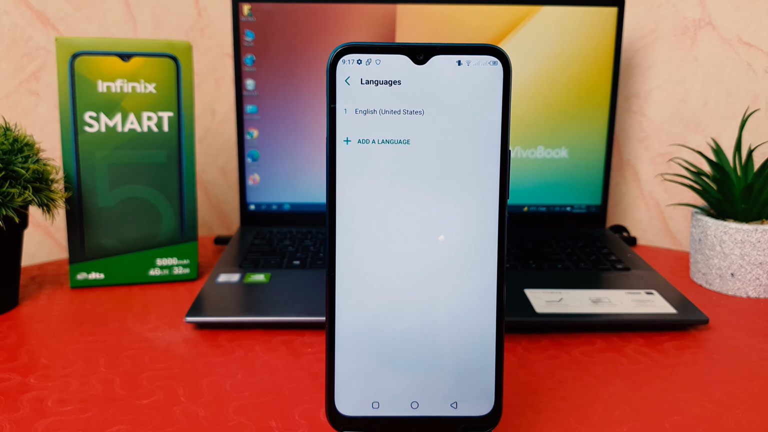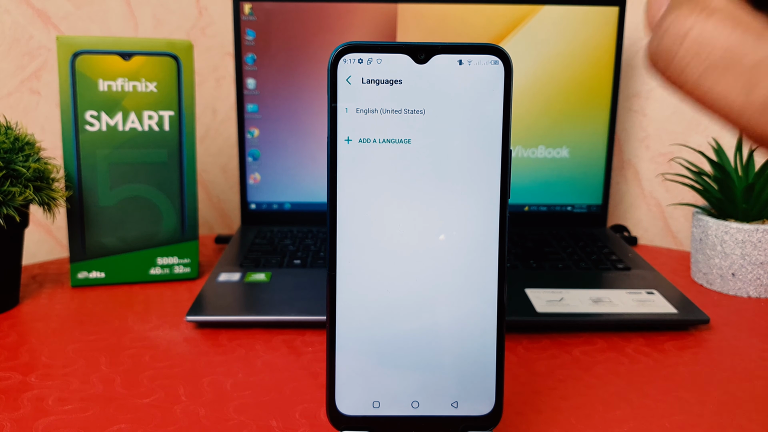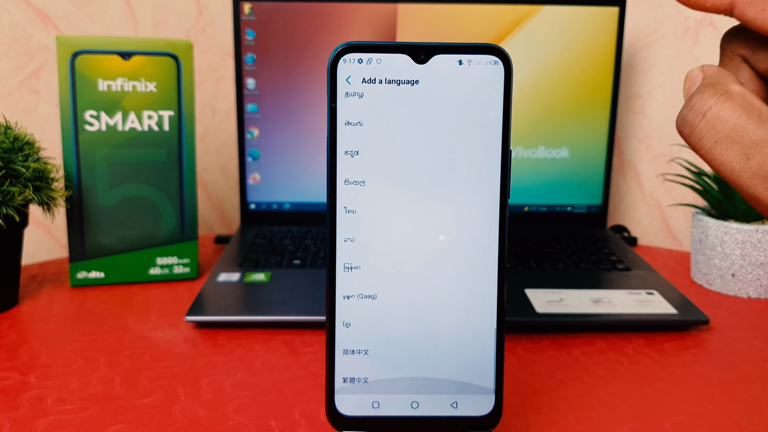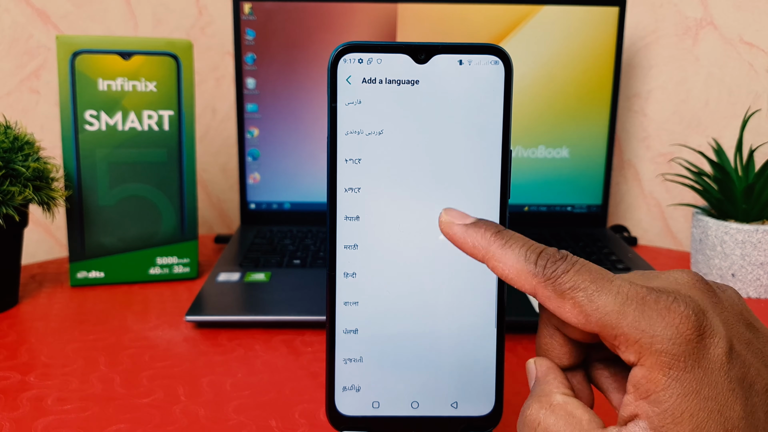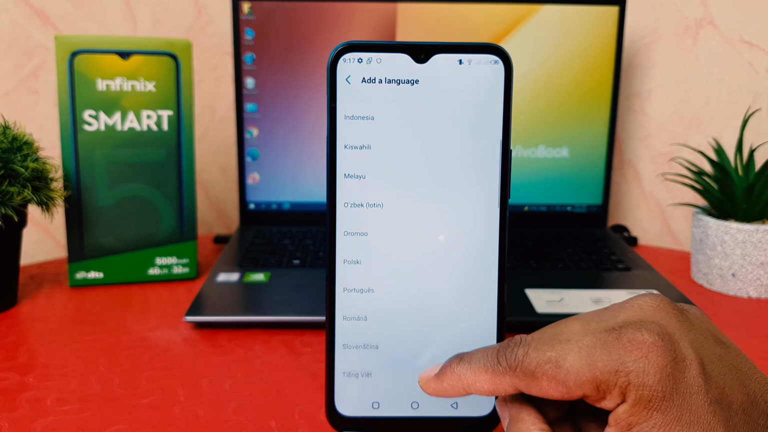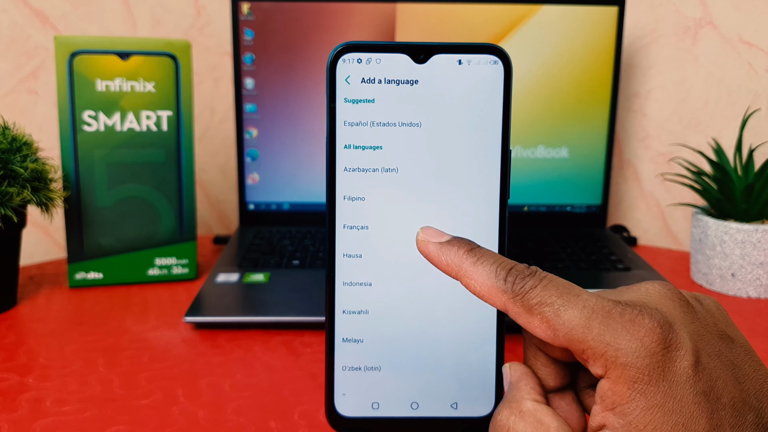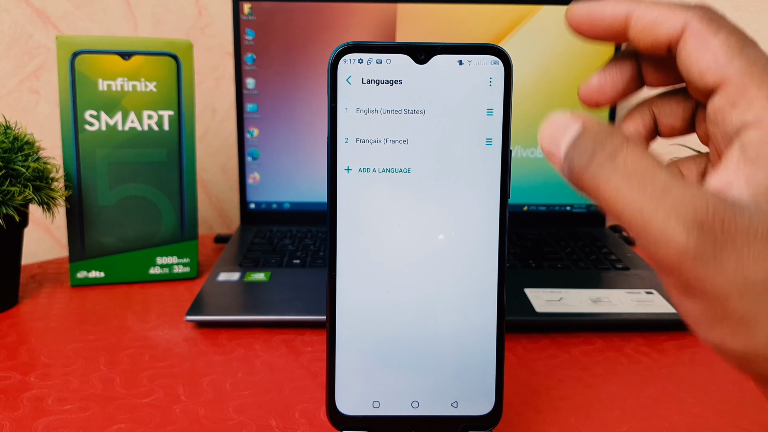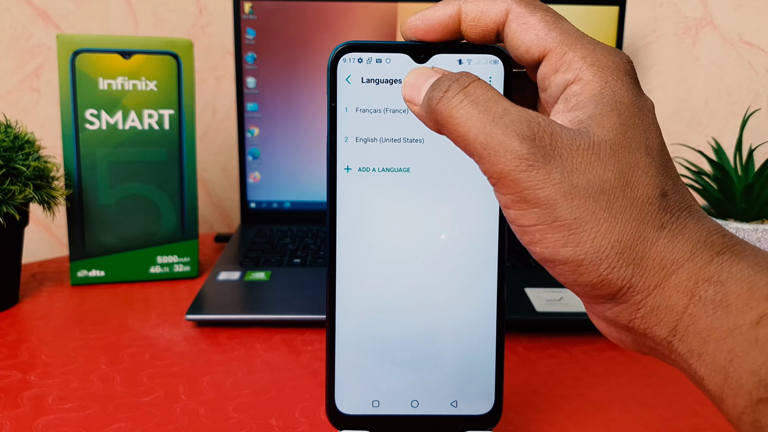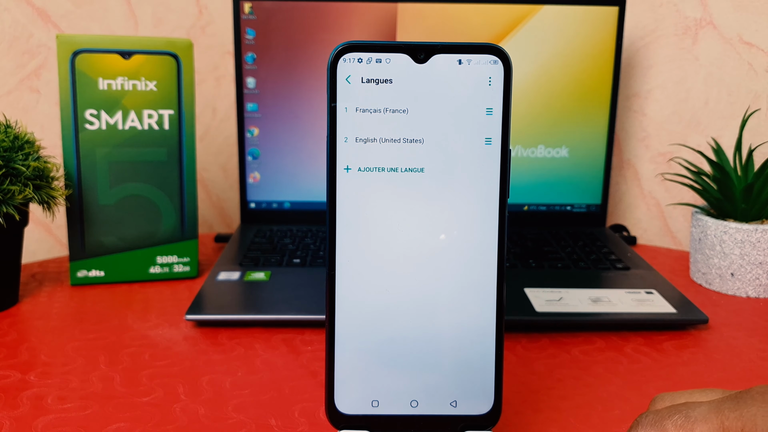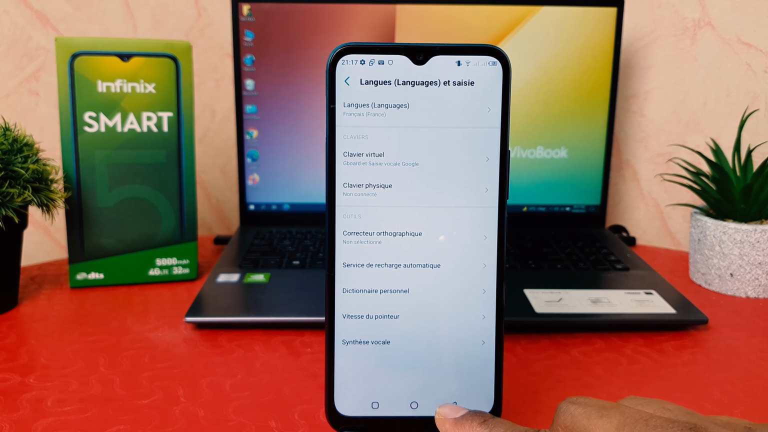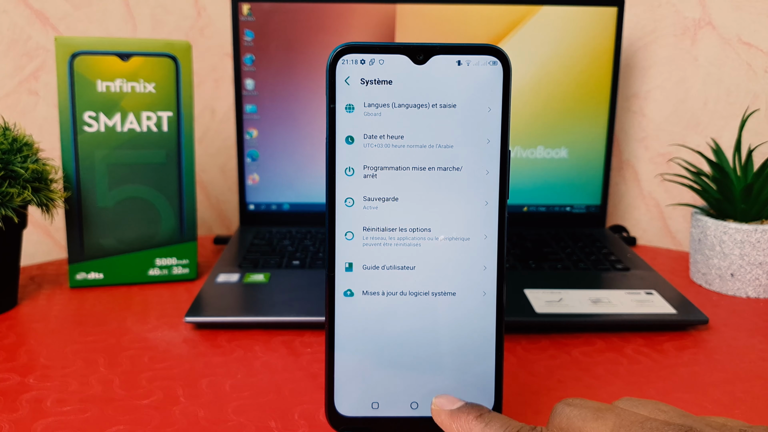Now if you decide to add your mother language, you need to click here Add language and you're going to see there's a bunch of languages available. For example, I would like to select Francisa and then I would like to make this one default. So I'll just hold it and bring it to the upper side and immediately my phone language is going to change from English to Francisa. Now you can see everything in my phone completely changed.